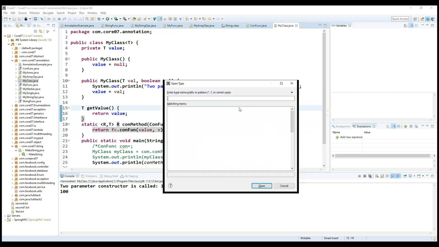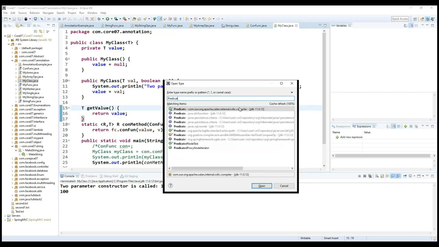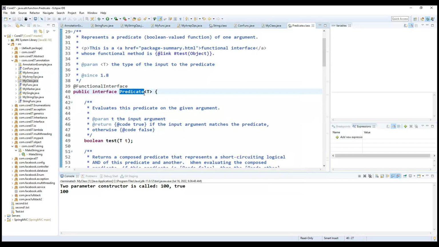Okay, so if we don't have any, now I want to provide the predefined functional interfaces. What are all the predefined functional interfaces? So first one is predicate. This is one of the important examples we need to understand. Predicate is coming from the package called java.util.function.